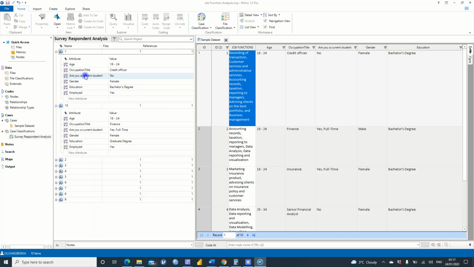So if you feel you need to add some attributes to each of your cases, this is what you need to do. But because everything has already been set in Microsoft Excel, and all the information is there for each of the respondents, NVivo will automatically recognize these as close-ended questions, which are the attributes.